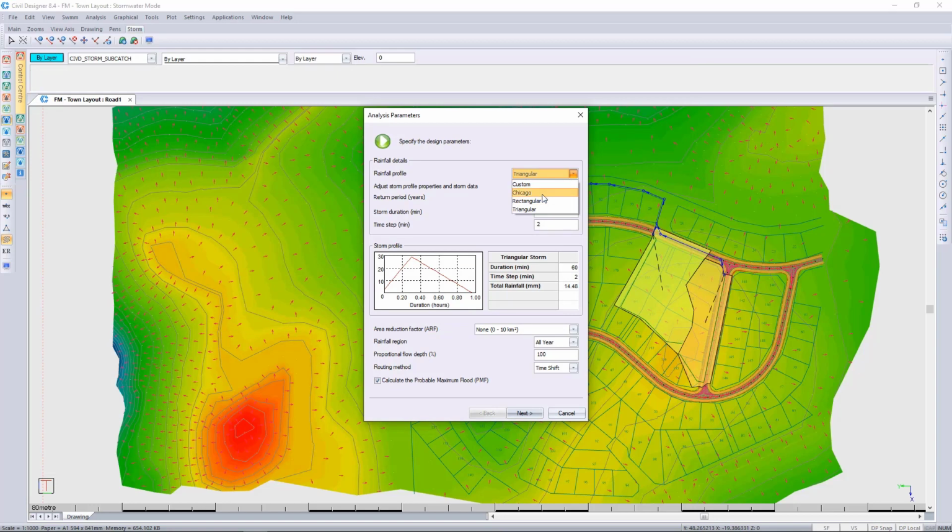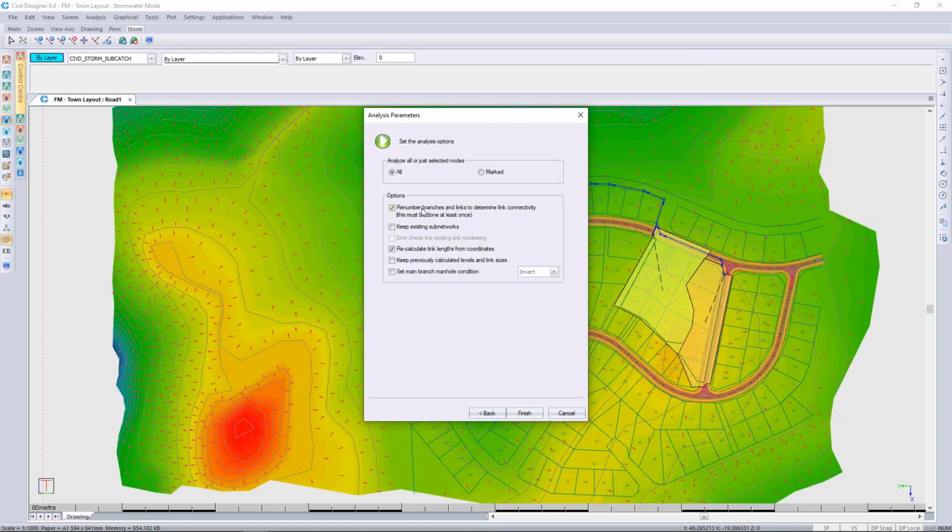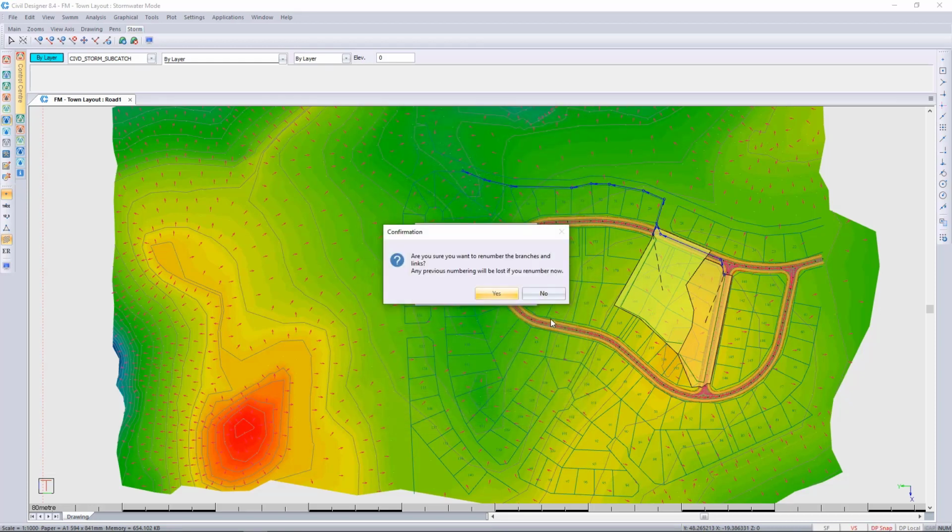We then can change over to the Chicago and we can run our analysis. I'm going to use the renumber branches and recalculate lengths, as this is a new network that I'm running. Click finish and we can click OK.